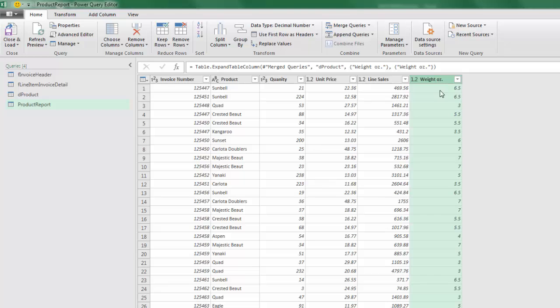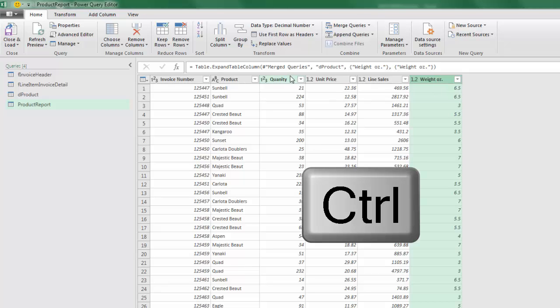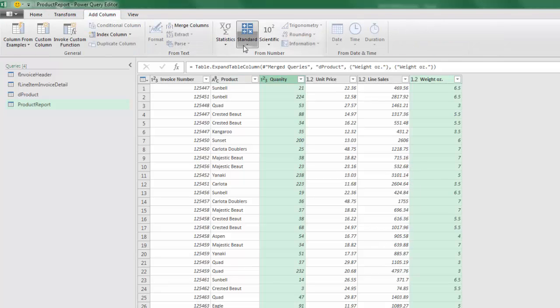Now we can multiply. Weight is selected. Holding Control, I click on Quantity. Now I go up to Add Column, From Number, Standard, and Multiply.